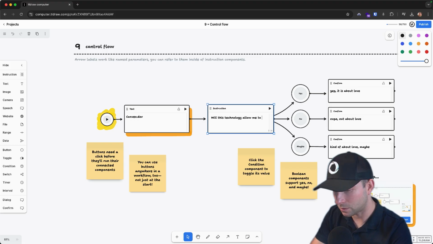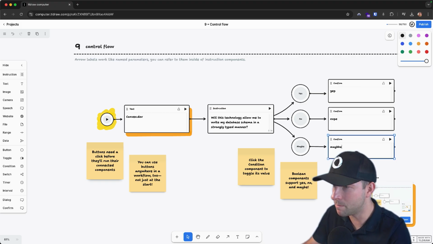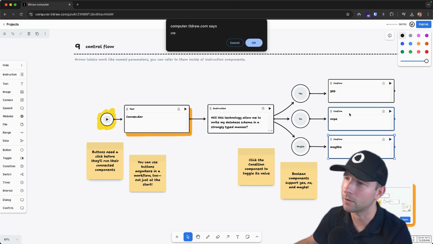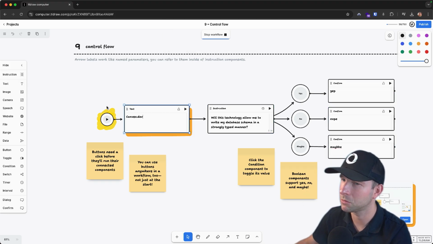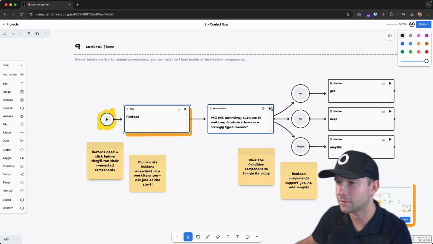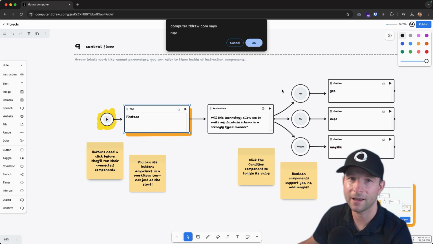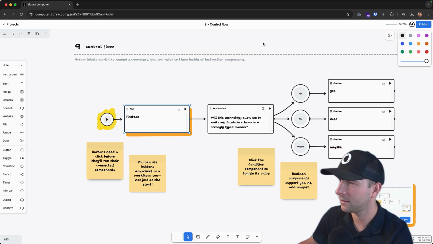Allow me to write my database schema in a strongly typed manner. Maybe. Yay. Okay, all right. And then if we put in just another technology, any technology, let's find out. No. Okay, well, that's good to know.